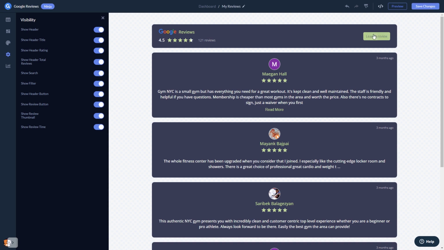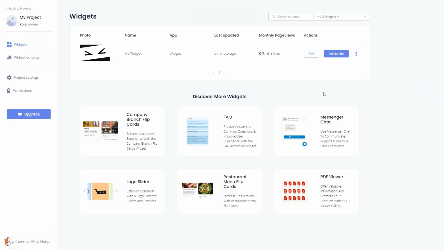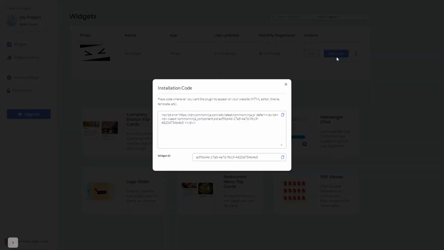When you're ready to add the Google Reviews widget to your website, go back to the dashboard. Now, on the dashboard, you'll see the widget you've created. Click on the Add to Website button. In the window that opens, copy the code, and close the window.